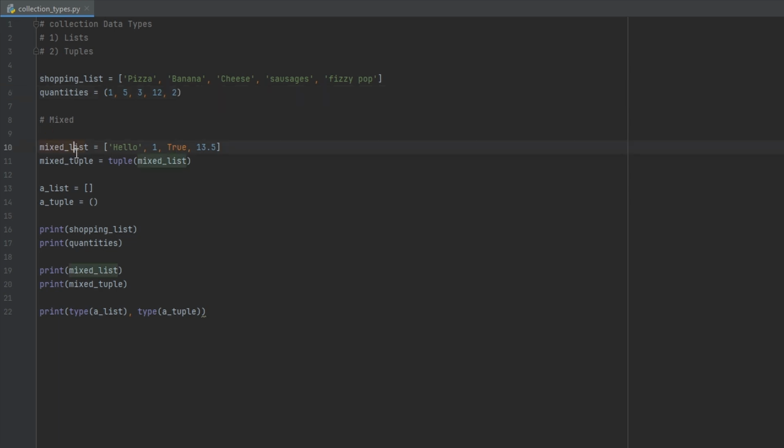Here I'm creating a mixed list, which has a string, an integer, a boolean, and a float. And then I'm going to cast it into a tuple using the tuple casting command, so we can see it as a tuple as well. And then I'm creating an empty list and an empty tuple with square brackets and parentheses.